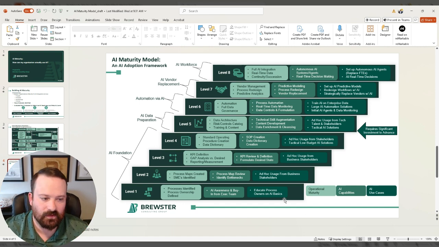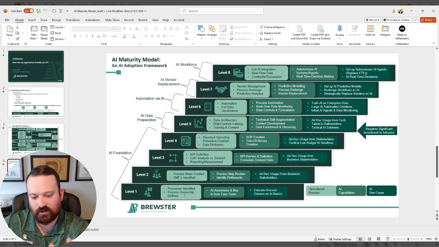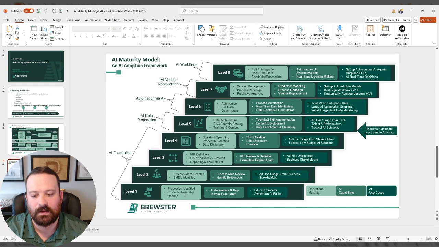But a couple of things that you'll notice. There's a lot of information on the screen, so I'm going to break it down for you. Inside of each level, there are 8 levels going from bottom to the top. There are 3 colored boxes, one representing operational maturity, the middle one representing AI capabilities, and the one on the right representing AI use cases. So the operational maturity boxes are meant to indicate how mature we are in our business operations, what we should have done or should have in place at this level of operational maturity.